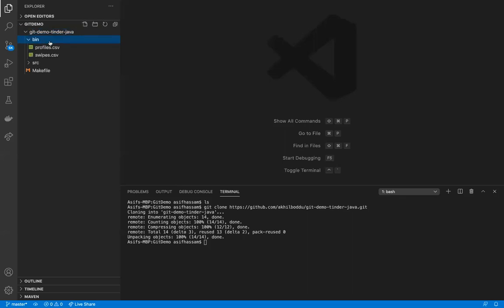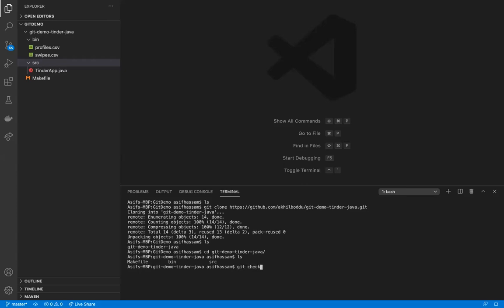So here is the bin folder with the profile and the swipes and the source. You can see that it cloned the master branch, correct? Correct. Yeah. So now, am I supposed to move to the dev branch? So before that, you need to cd because you're in the parent directory. So cd inside git-demo. Yeah. Right. Sure. There you go. Ls. Yeah. I'm in the main directory. Exactly. Now you can check out. So now what you should do is check out dev.